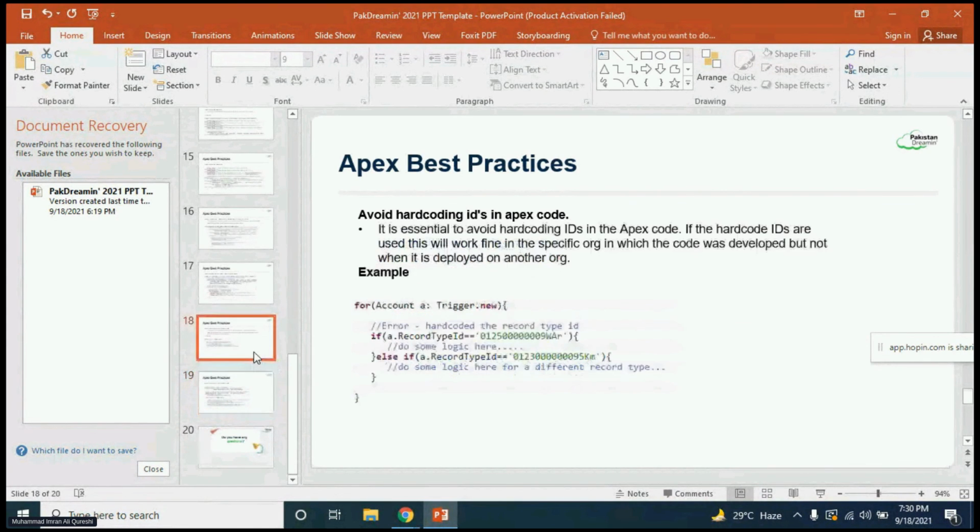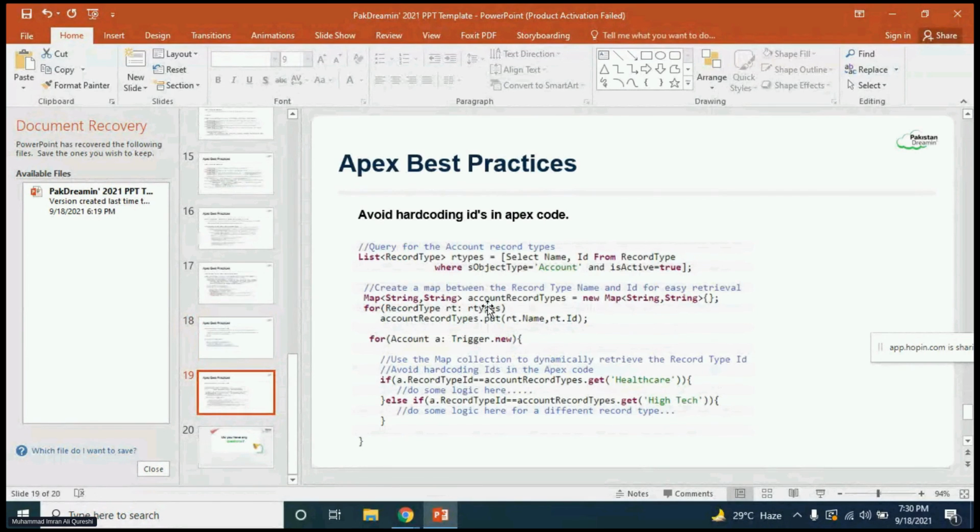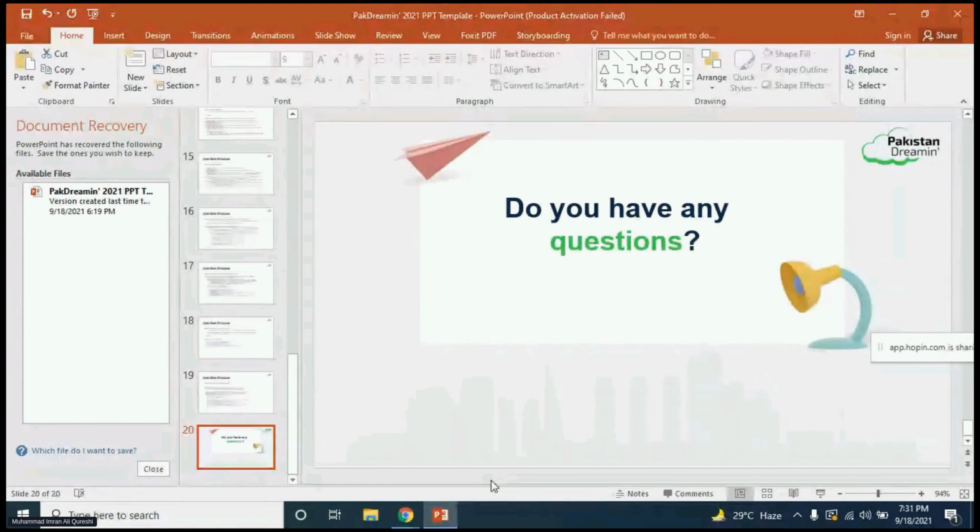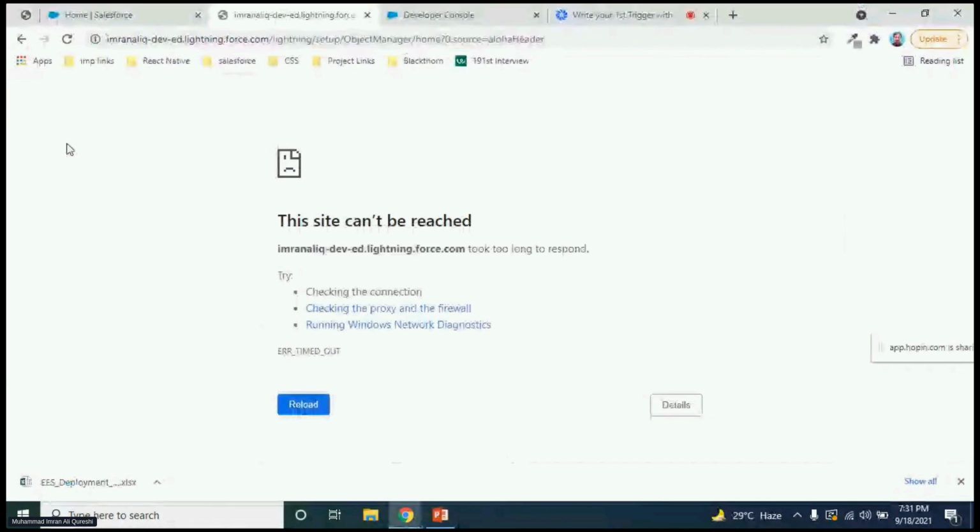In this example, I used hardcoded IDs inside the for loop, and in this example, I use the record type developer name or name rather than a hardcoded record type ID. The name remains the same in all the orgs, but IDs can be changed. Okay, that's it. I think it's a short one.